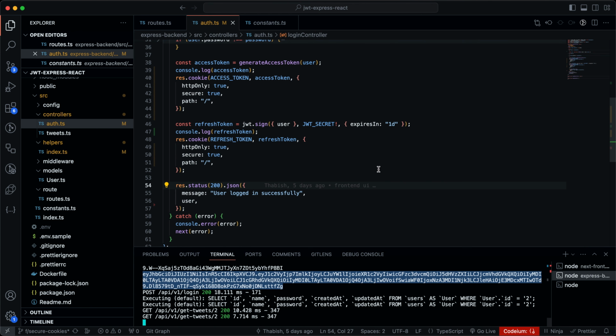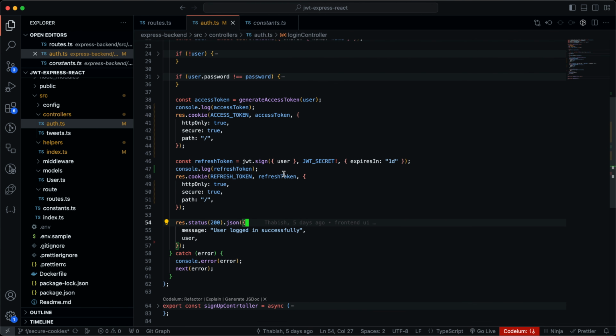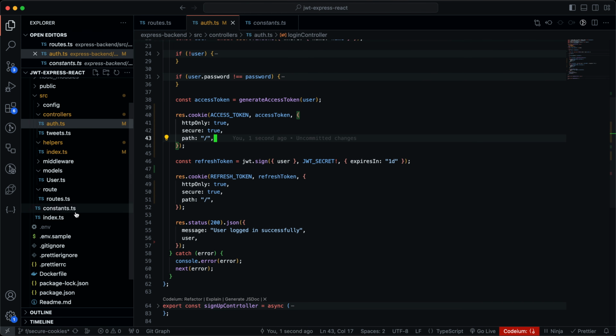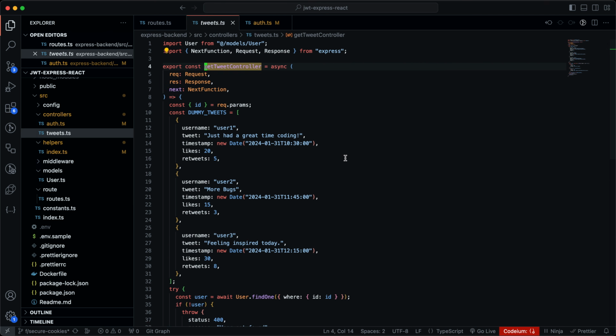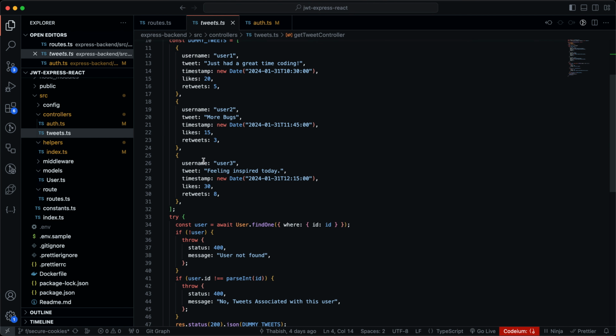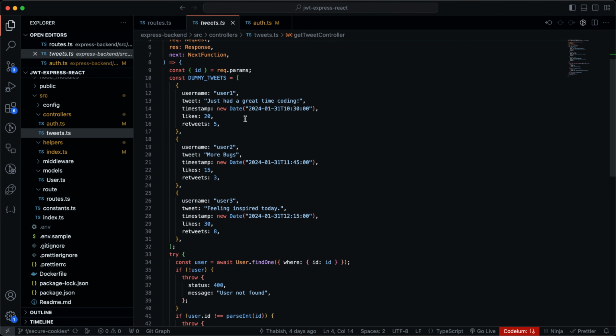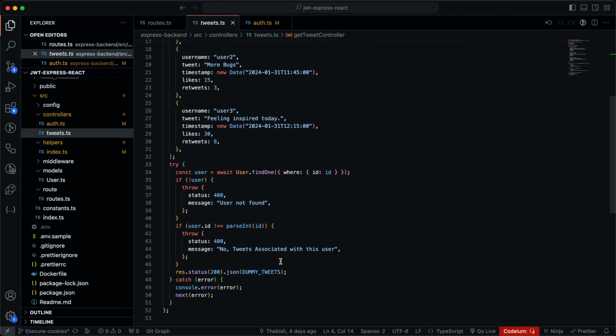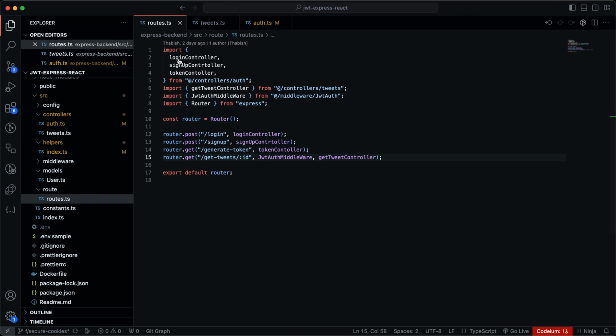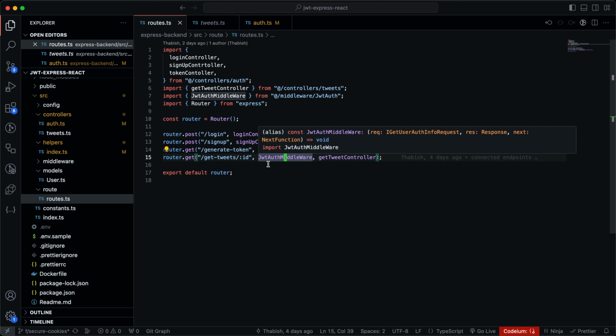Okay, I also forgot one thing, I apologize. If I go to my routes here, we have this getTweets, and this controller basically just gives us dummy tweets. It's just some random tweets. I send this constant back as JSON to that user, and this is only possible if it passes this JWTAuth middleware function.